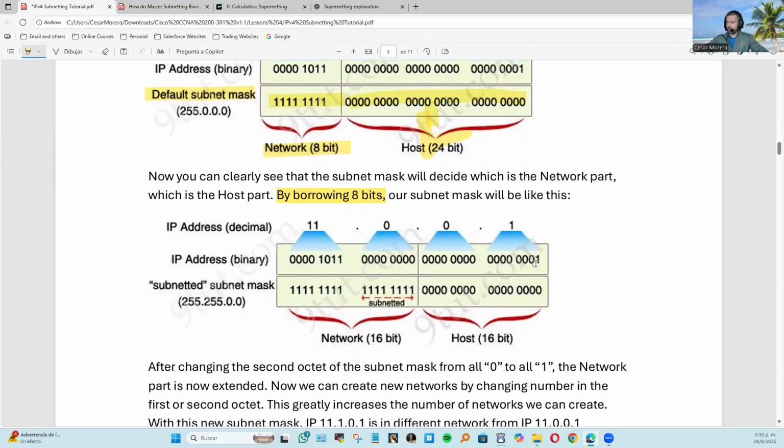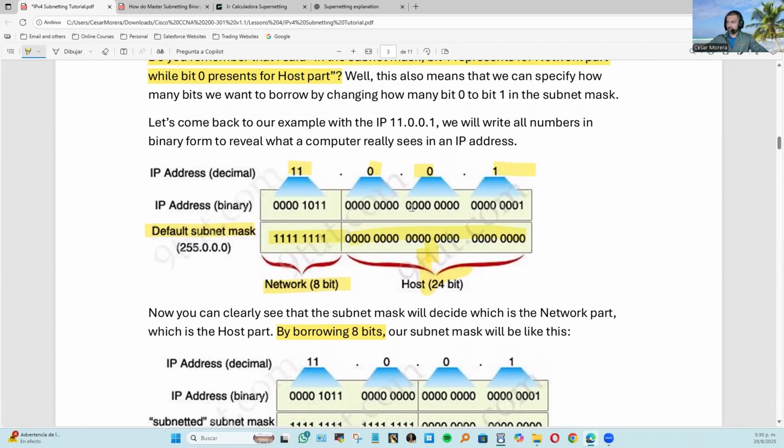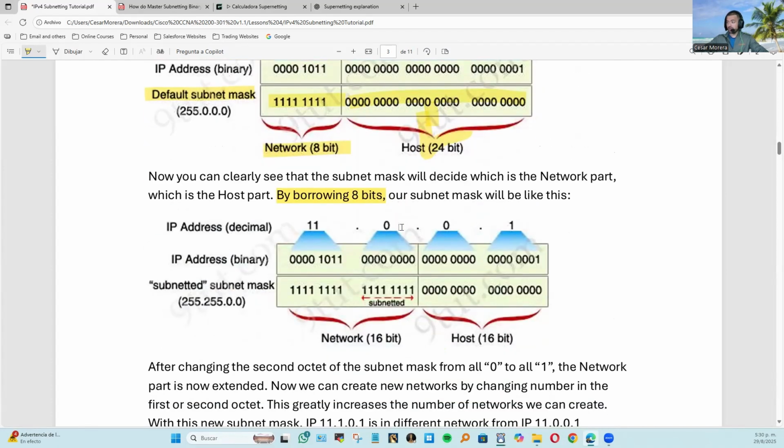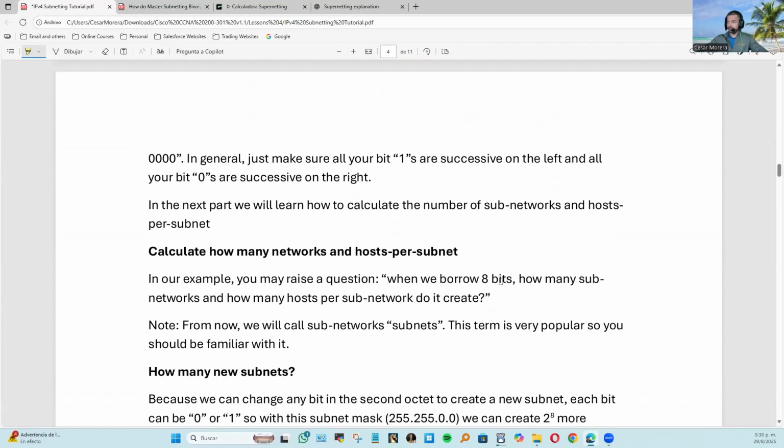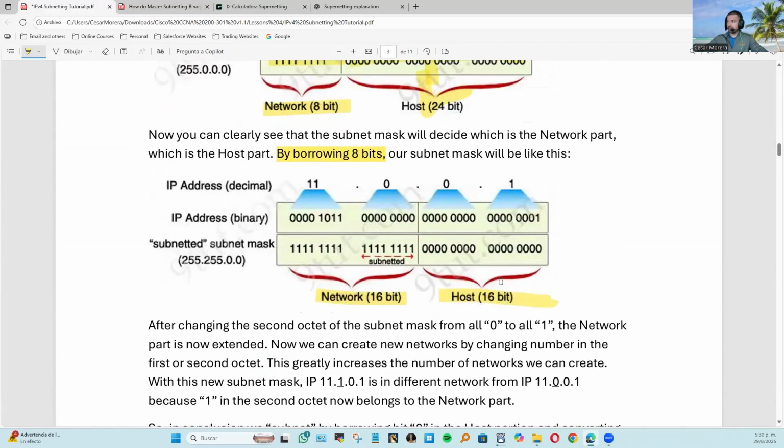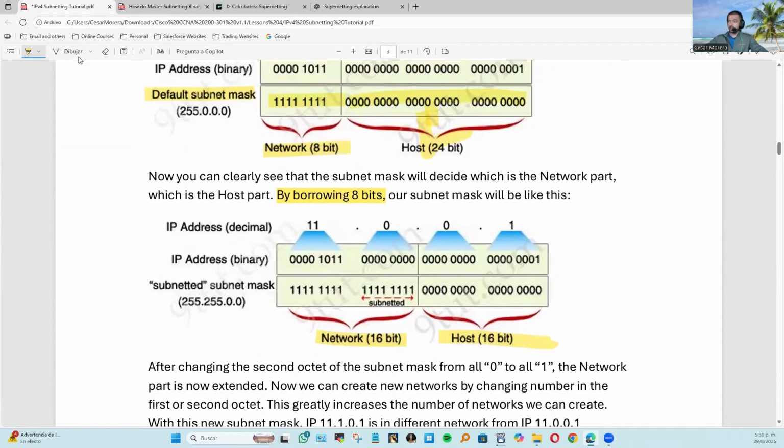Now let's see what happened with the class. This is a class A. Now what happened with class B? With class B, you are borrowing 16 bits for the network portion and 16 bits for the host portion. That is a class B. Same network, class B. And finally, we don't have it here, but if we were doing a class C, it will be the following way.